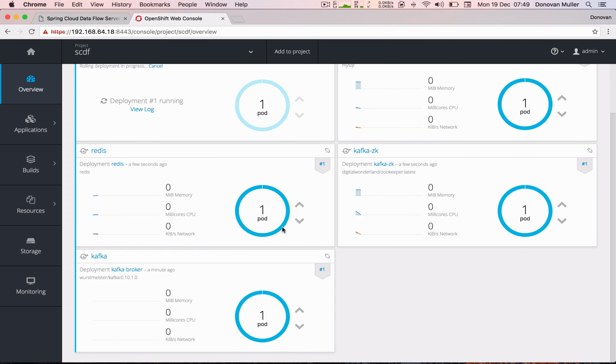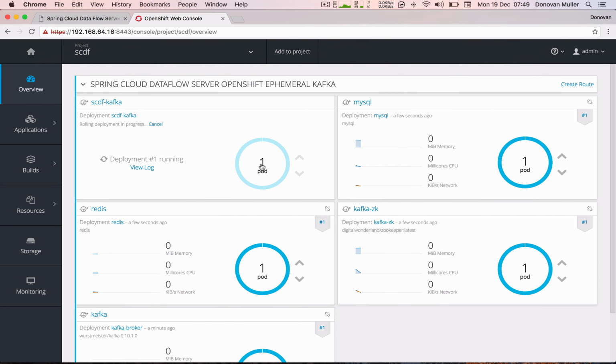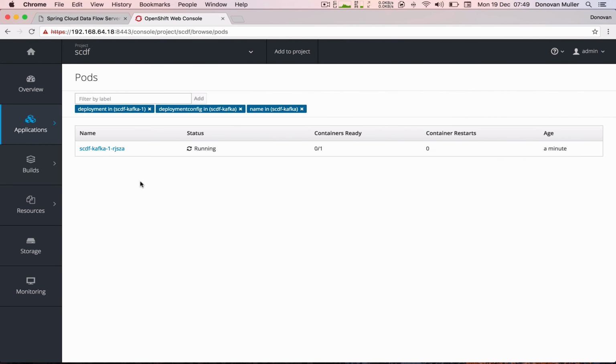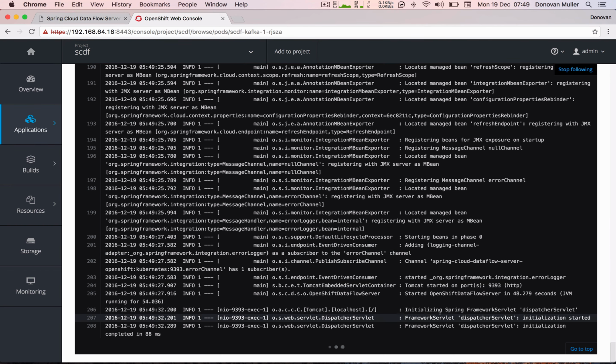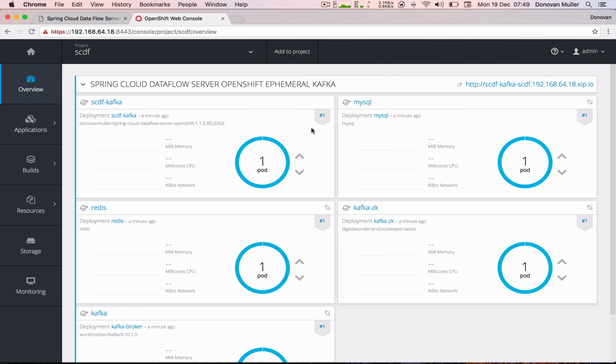Okay, it looks like Kafka is up. The Sprinkler data flow server is starting up. It's light blue because the health checks haven't kicked in yet. So we can look at the pod, go to the logs, and see what it's doing. Okay, great, it started. And if we go back, it should be dark blue. So the health checks are running, everything's fine.